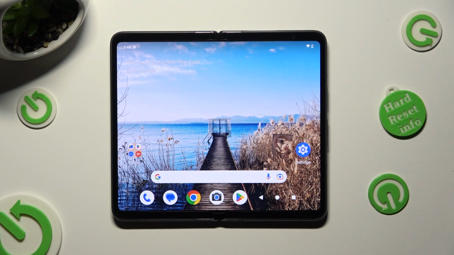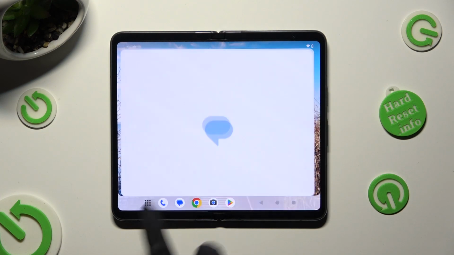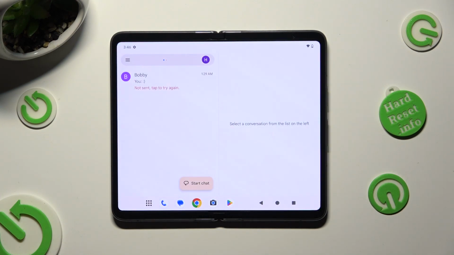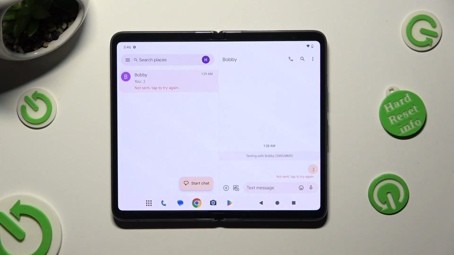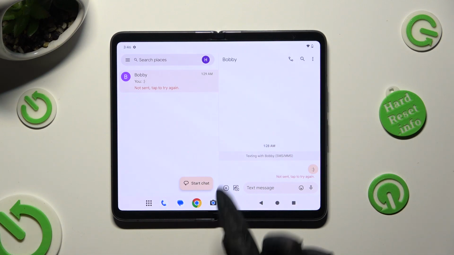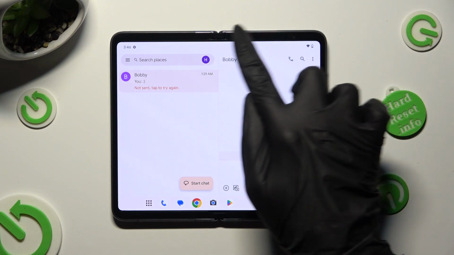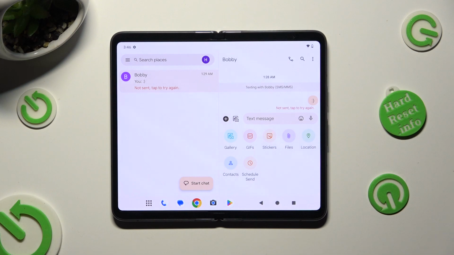First of all, you need to open the Messages app and select one of your chats. Then click on this little plus at the bottom left corner of the chat window. And to add an audio file, click on the Files section.